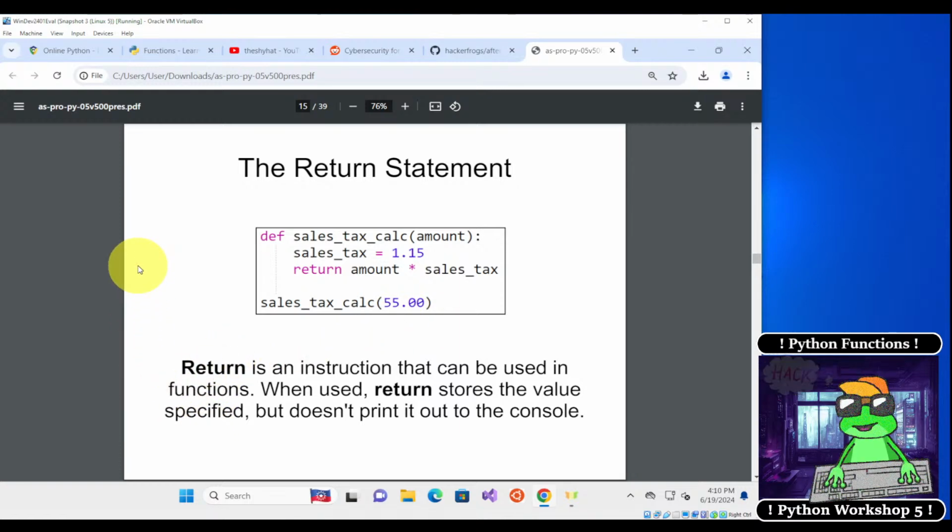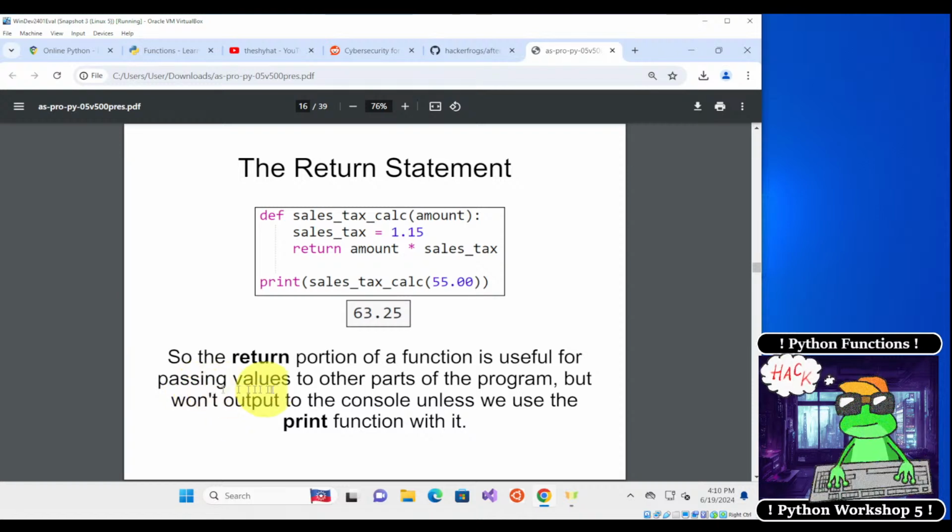So the return portion of the function is useful for passing values to other parts of the program, but it's not going to output to the console unless we use the print function with it. If we were to run the function by itself, it's not necessarily going to print to the console, because we have to explicitly print with the function in order to have it print something out. So using return doesn't necessarily mean that it's going to print, but it does mean that it is something that we can save to other parts of the program.